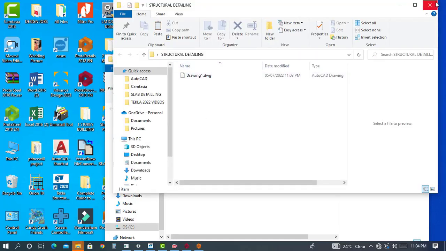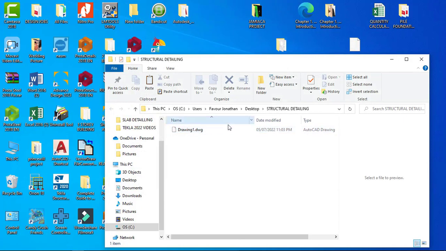You can also see it here, the AutoCAD drawing. So let me open this AutoCAD drawing and see how it is in AutoCAD before we begin our structural proper arrangement. I will also show you how to arrange your structural drawing step by step. So I'll just click to open it.